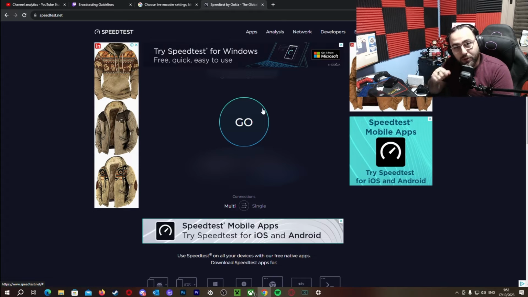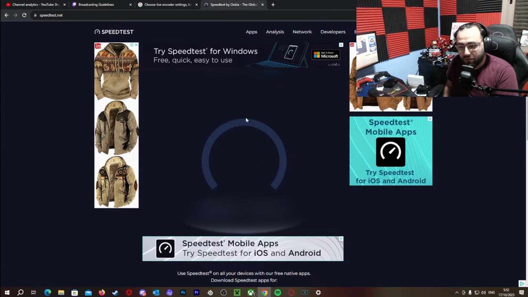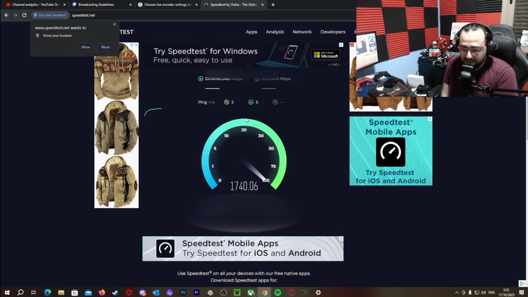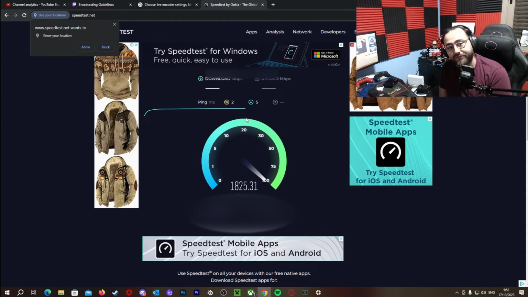You need to see the upload speed. You know exactly what your upload speed is, so you know exactly what setting to choose, that is best for you and for your stream, of course. So you hit go and it tests the download speed, and after that it tests the upload speed. So we're going to wait for that to finish and you guys will see actually what we have.